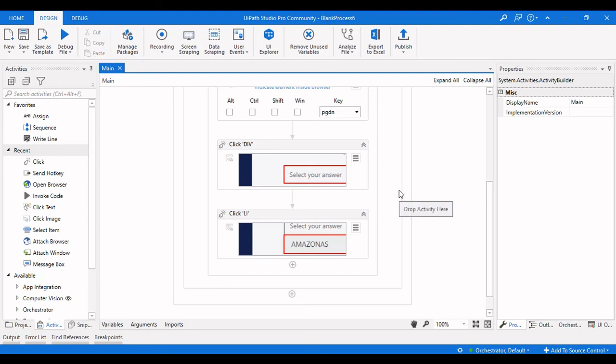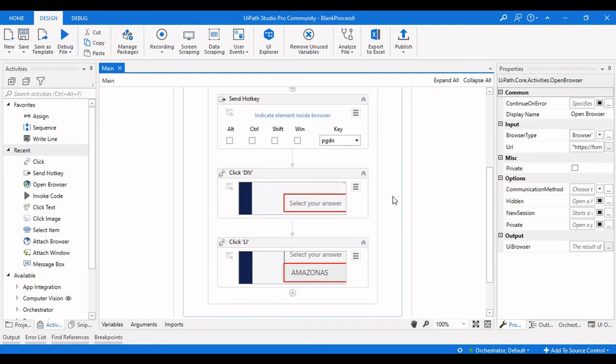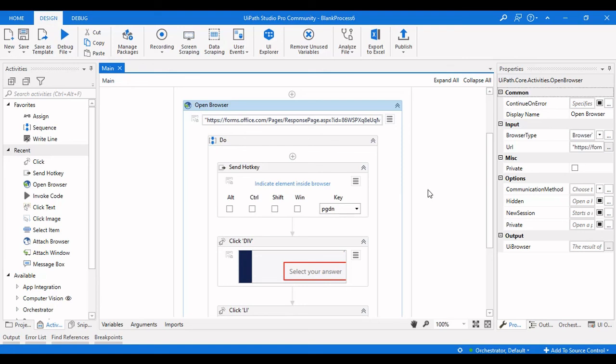And these are some of the errors that I identified while creating this particular process. So hope it may help you create your Microsoft Form automation easily.